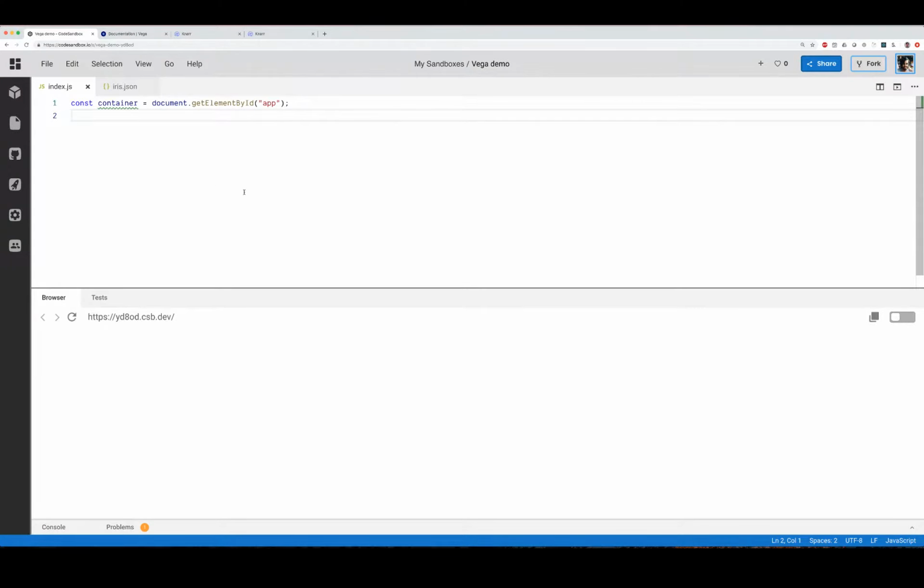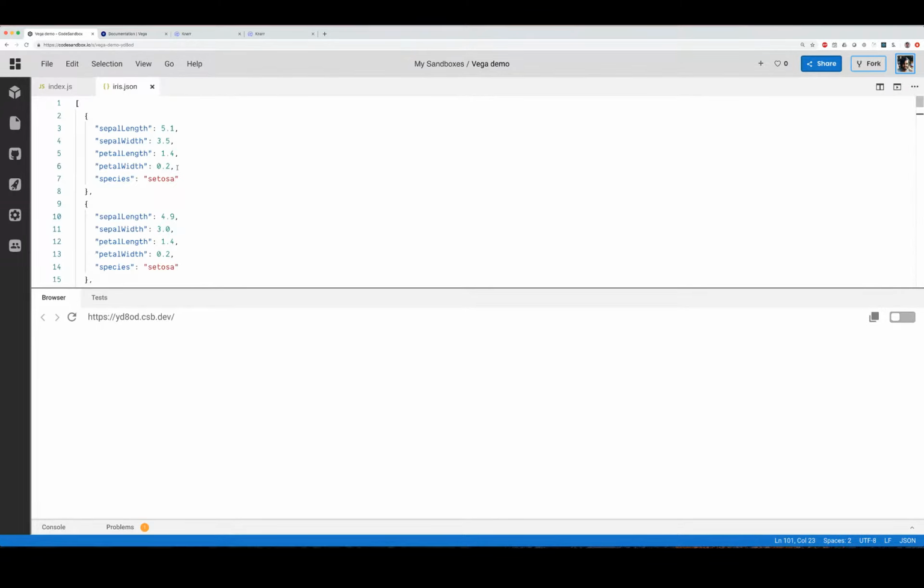So what I have here is just a code sandbox where we have an empty HTML page and a data set. We have this iris.json file that has about 1,000 rows in it with some data about flowers, organized by species. What we're going to do is create a scatter plot with Vega that plots petal width and petal length against each other. Then maybe we'll add some interactions where, when you hover on the scatter plot, it'll draw a line to show you, where you're hovering, what the value is at that point on the X and Y axis.